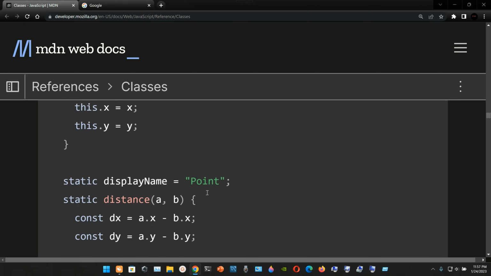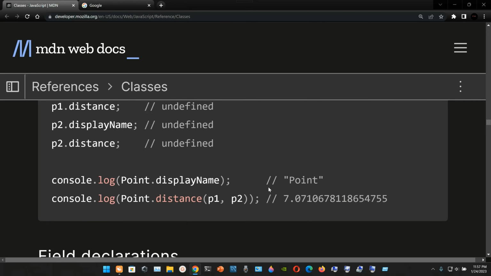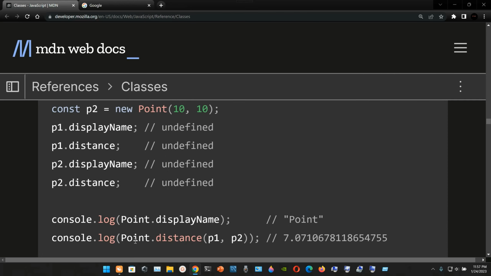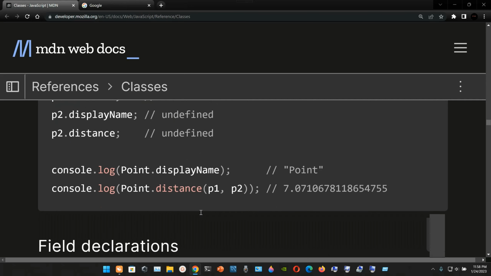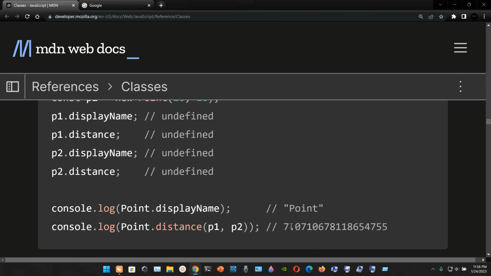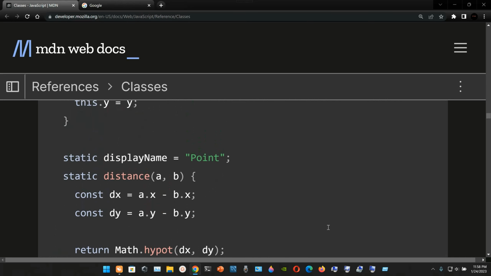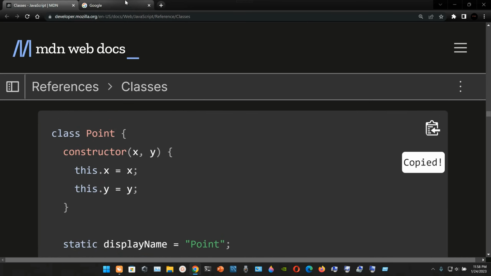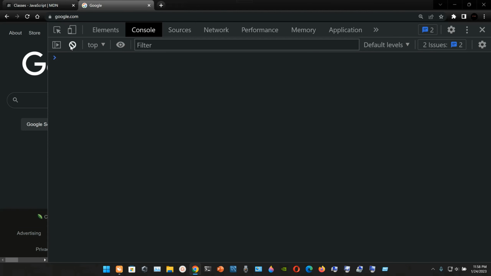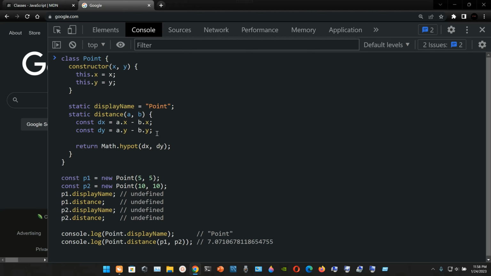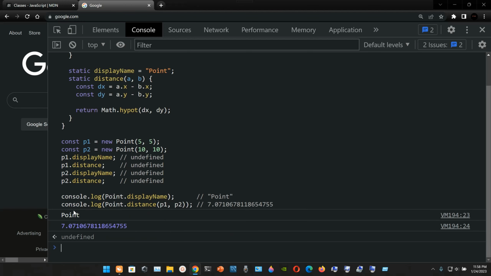The result that we're going to get is the string "Point". And then we're going to call console.log of Point.distance with parameters p1 and p2. And the result that we are going to get is the number 7.07. We can check it out here in the Chrome developer tools. We go to any tab and press Ctrl Shift I. We paste it with Ctrl V, press enter, and there you have it.